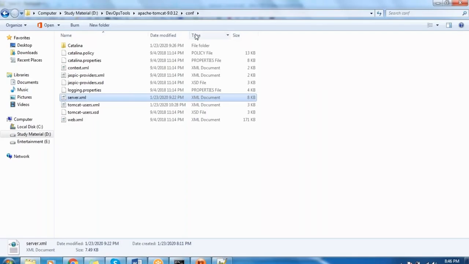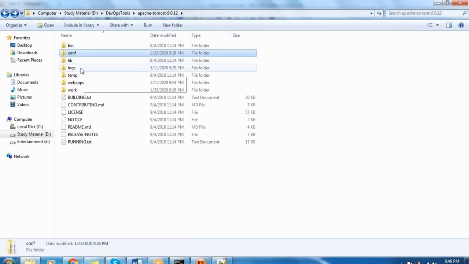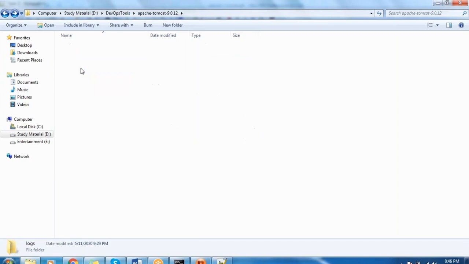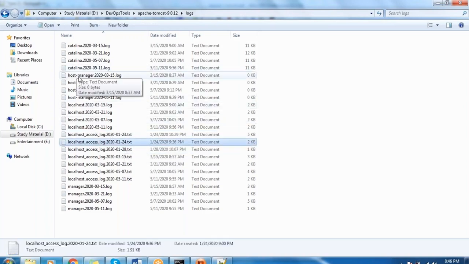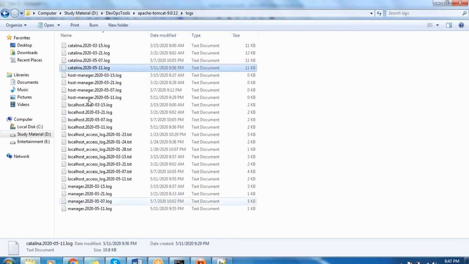Then under the logs section, you can identify what things are happening in the Tomcat server. In an interview they may ask what kind of logs it generates. You can get the access logs, as well as the manager and host-manager logs, and catalina.out logs. These logs are generated in the logs section. I have mentioned all these things in my notes, just check them out.